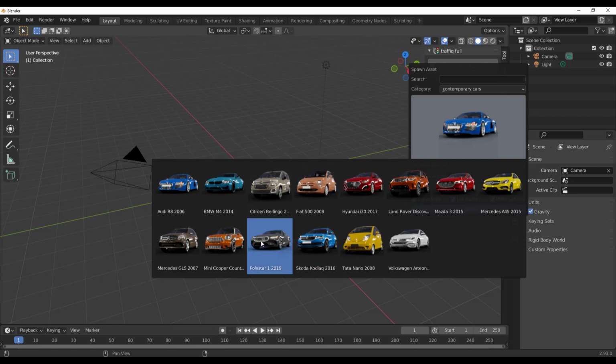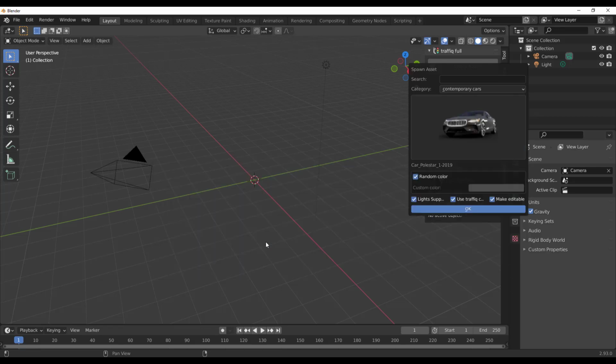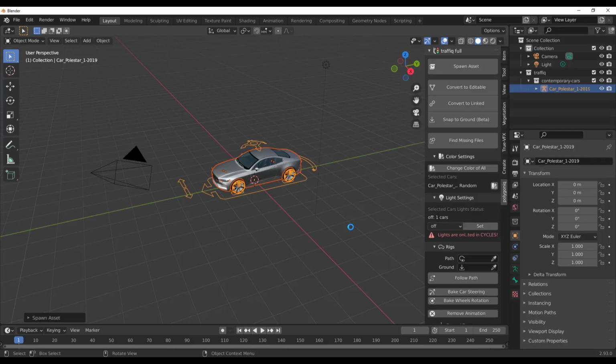So if you would like to have animated cars, all you need to do is simply search for the kind of car that you want. In this case we can simply select this one. If you like to have random colors, you can. If you like to make a particular color selection, you can, and in this case I'm just going to cast my luck and click on OK to get this.